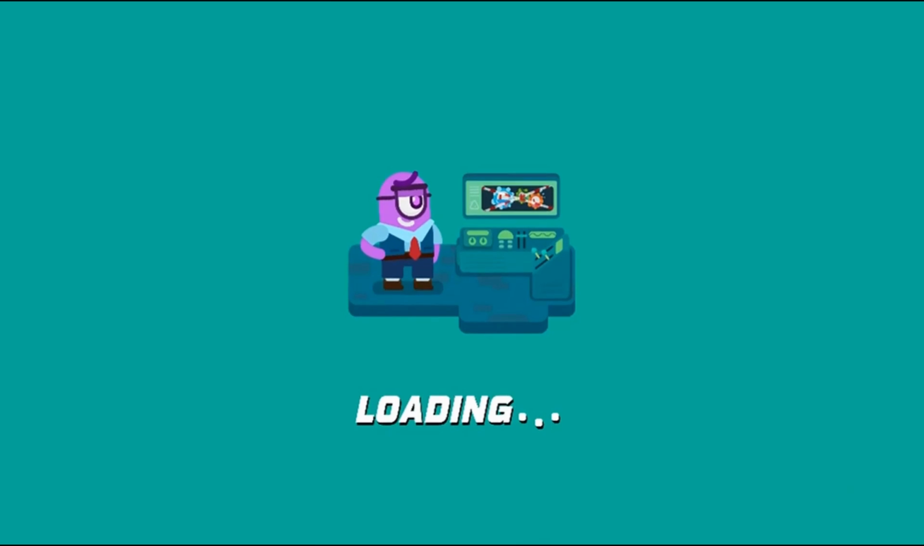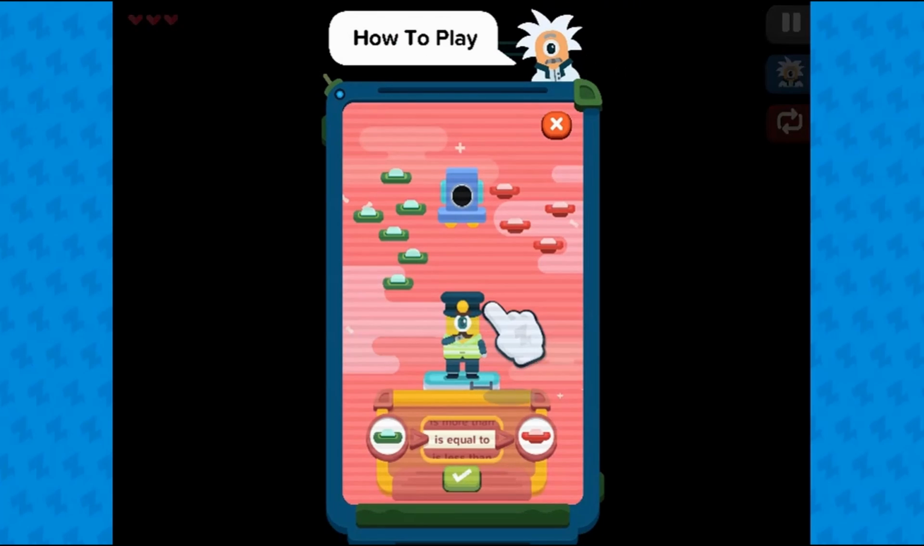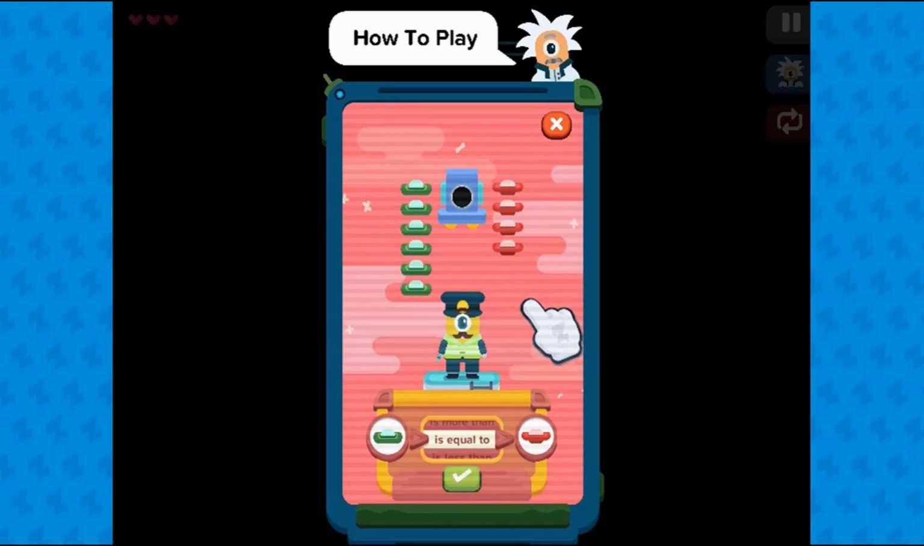Legends of Learning presents the Space Highway game. This is a math game that makes learning about comparing groups by counting fun and easy to understand. Swipe to select the answer.